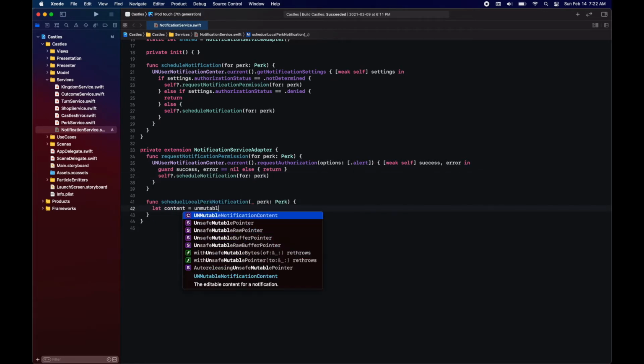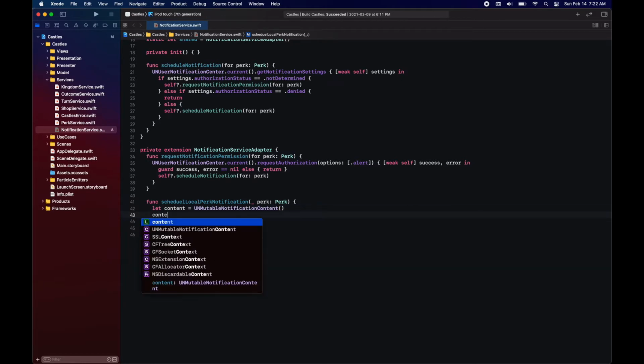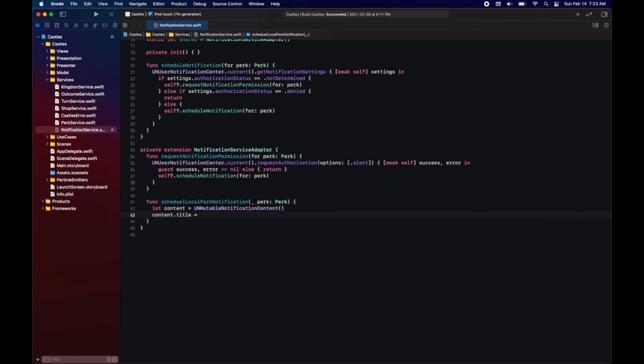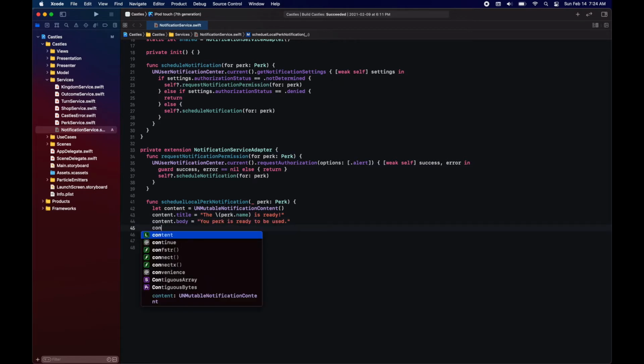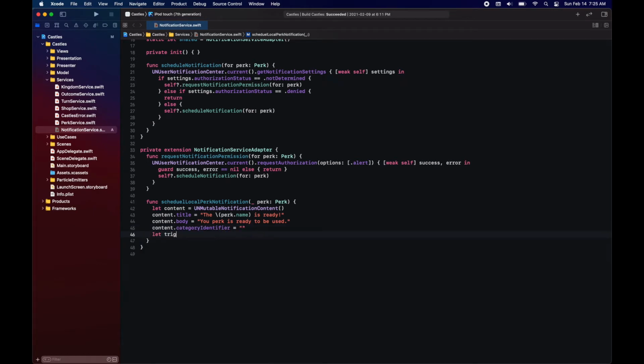To begin with, we'll create a UNMutableNotificationContent. Here we will add a title that will be displayed with the notification, a body with the message, and we'll add a category identifier. Let's leave this empty for now.